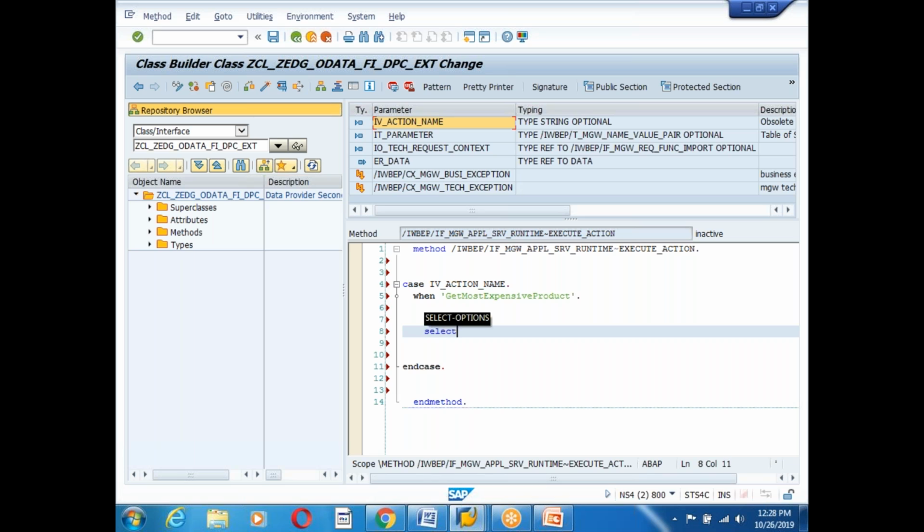Okay, select single product_id from... no, no, no, select the maximum value of the price field, guys.